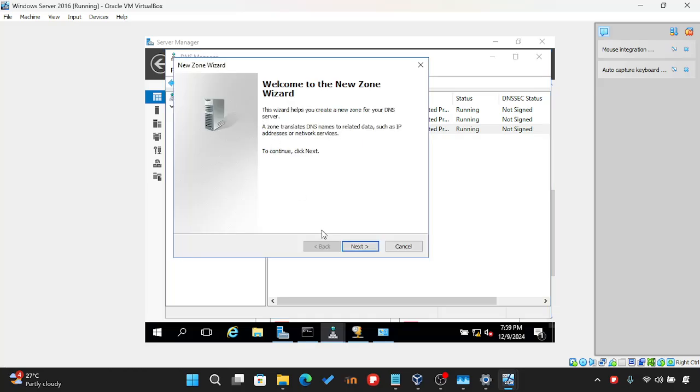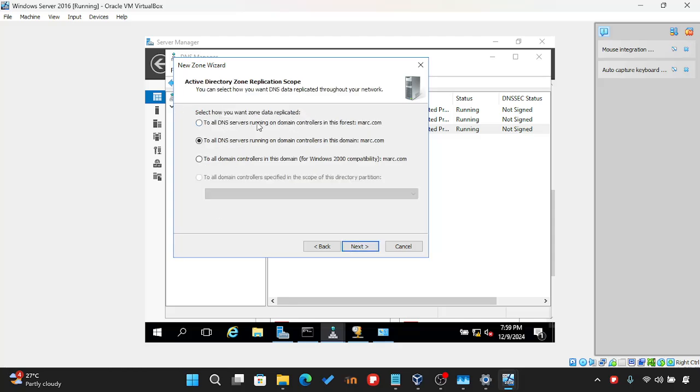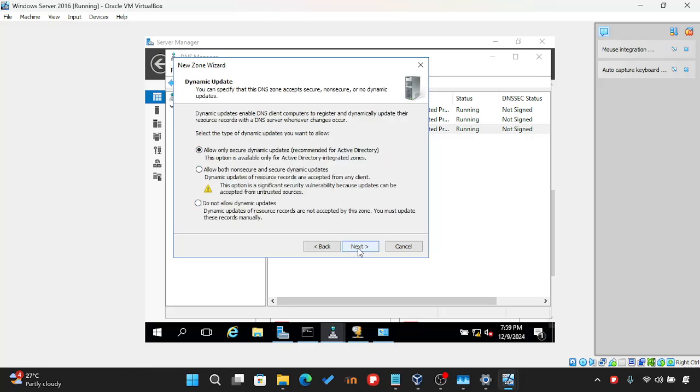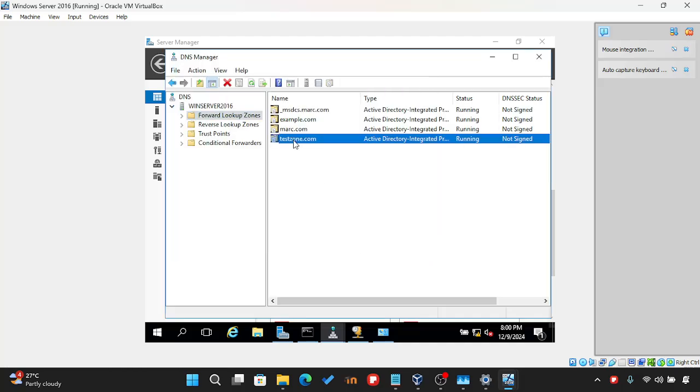So to start, I'll go to new zone, click next, primary zone, and select a new domain in this forest. So what I'm going to do is call this testzone.com. Okay, dynamic updates, forward lookup zone, testzone.com. Right, so we have testzone.com, and now I'm going to create a record in testzone.com.